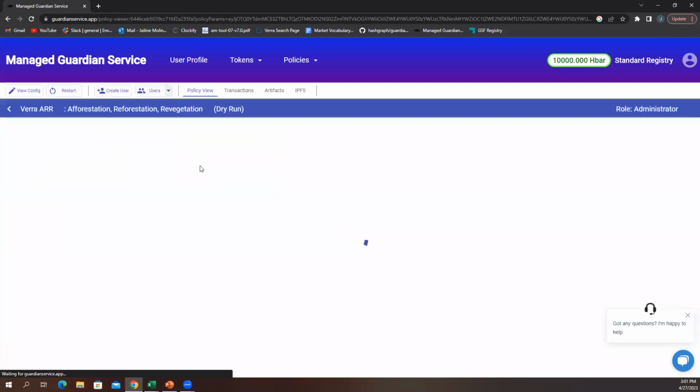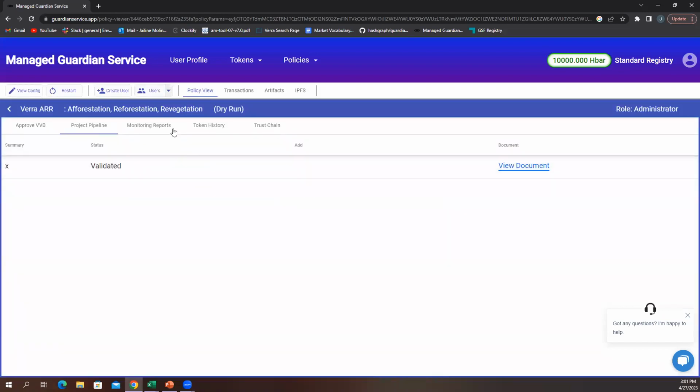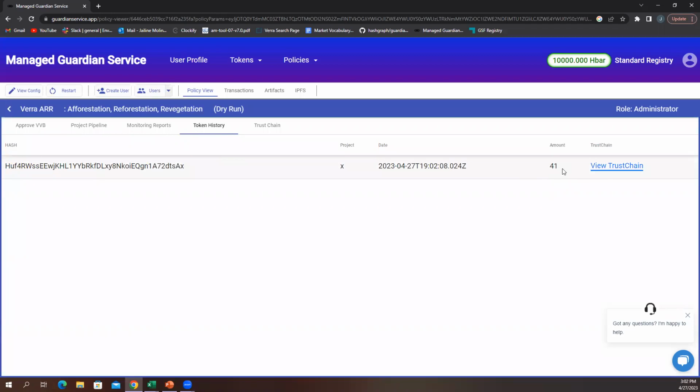And now we could go back to the registry, go under monitoring report, and we see the mint token button. So we could click mint. We see the status is minted now. We go to token history, and we're seeing an amount of 41 tokens were minted for that project.